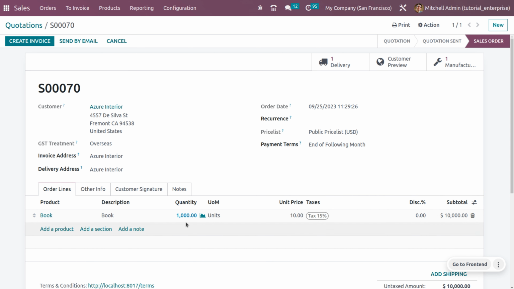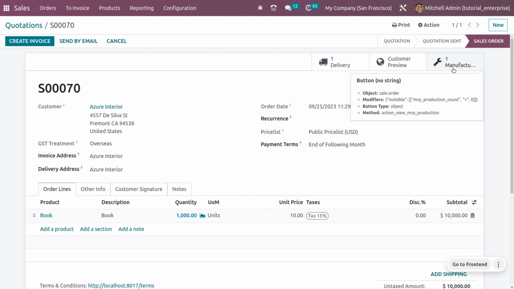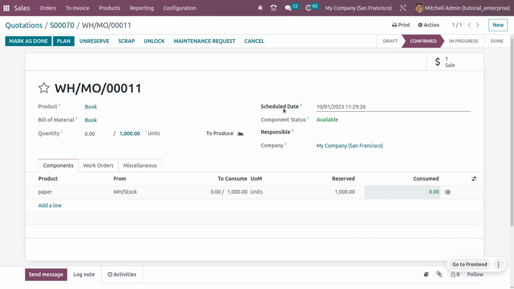As I confirm the order, a manufacturing order will be automatically triggered over here. You can see the order date is today, which is 25th 9 2023. When you move on to the manufacturing, you can see the scheduled date over here. This is because we know that it takes 6 days to manufacture the product. So once a customer places the order, today is 25th, you can count 6 days from today, and on the 6th day, the manufacturing will be starting.